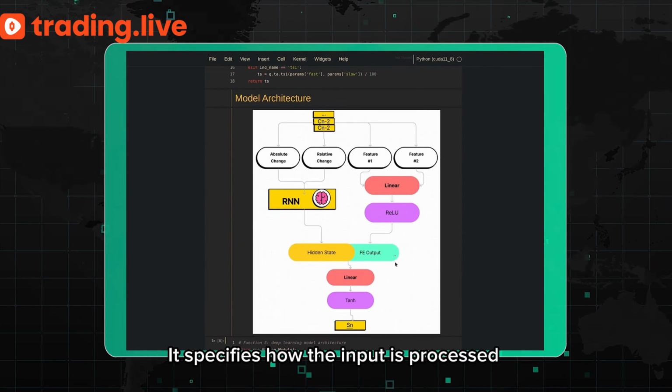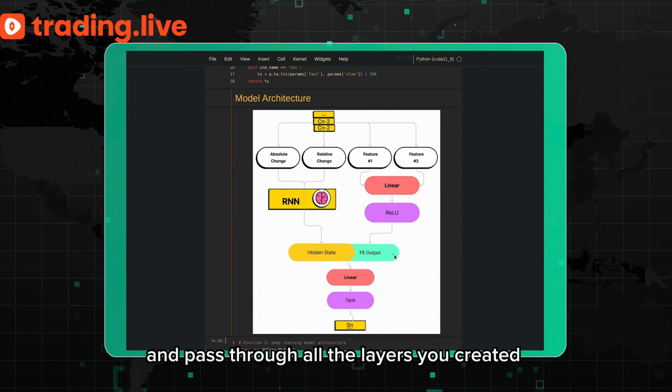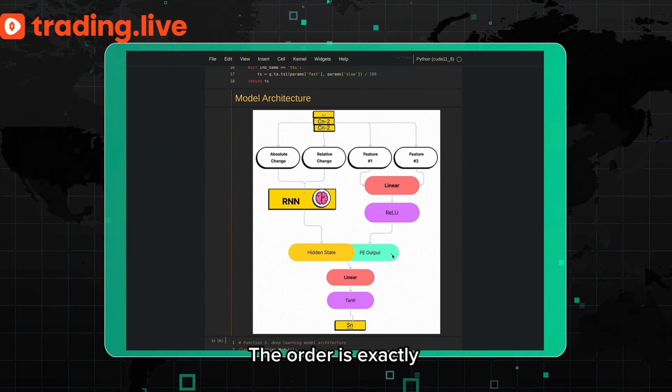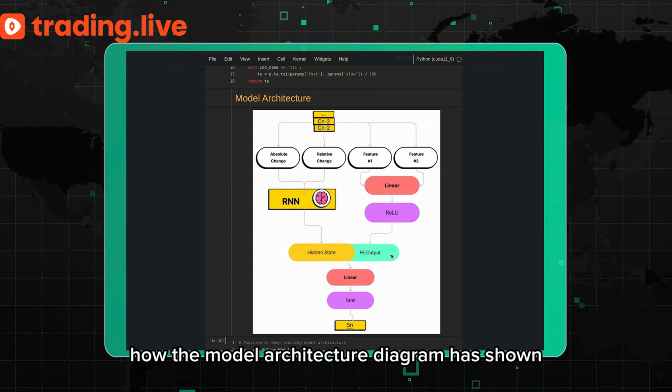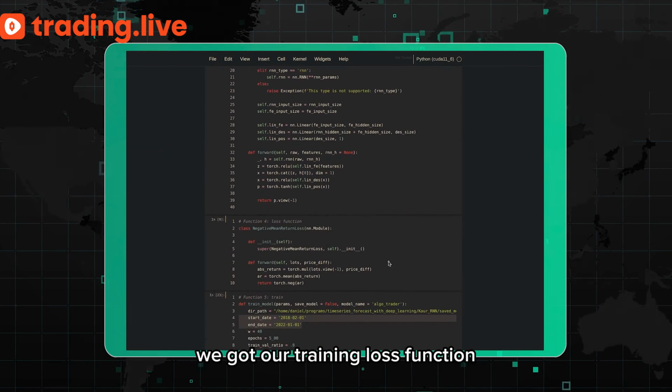It specifies how the input is processed and passed through all the layers you created in order to generate the output. The order is exactly how the model architecture diagram has shown. Moving to the next, we got our training loss function.